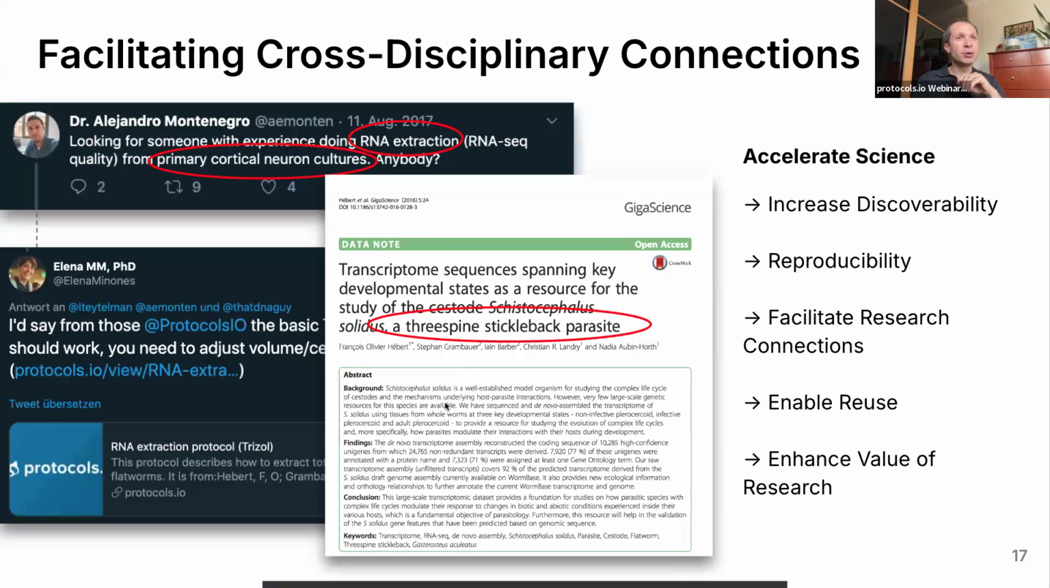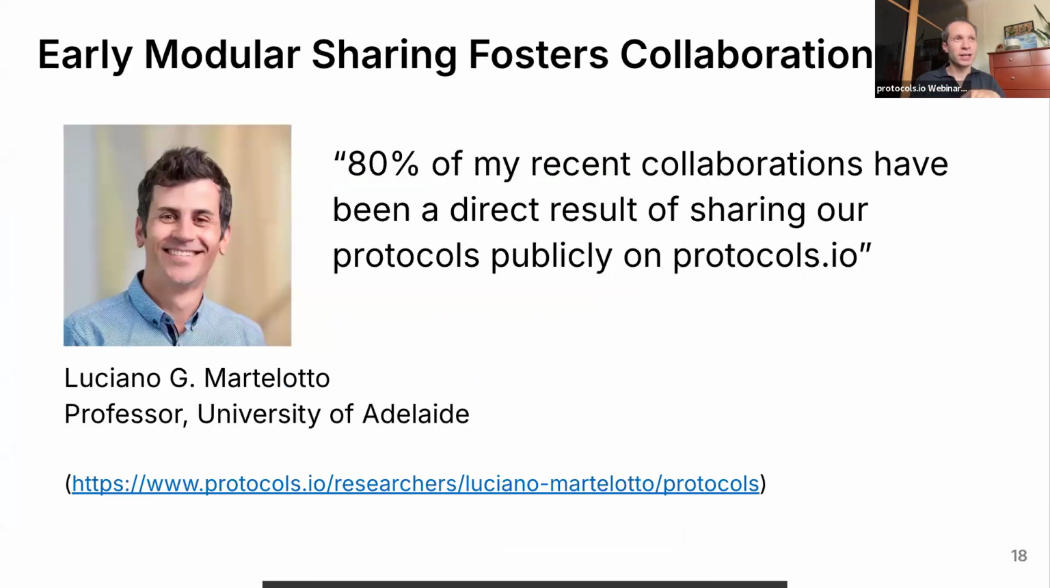So you can increase reproducibility, but by sharing in a repository, your protocol is more discoverable, and so you will have more attention to your method and you're impacting more people than just specifically in the field where you're studying.